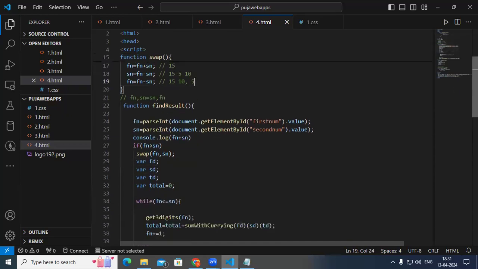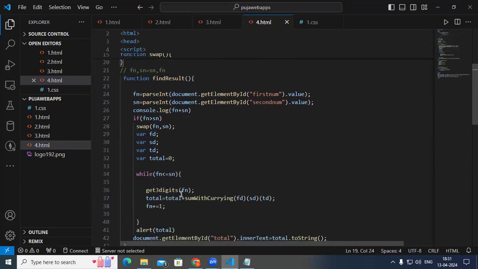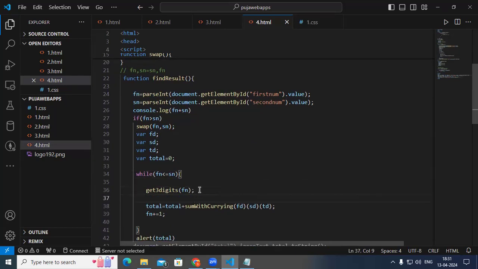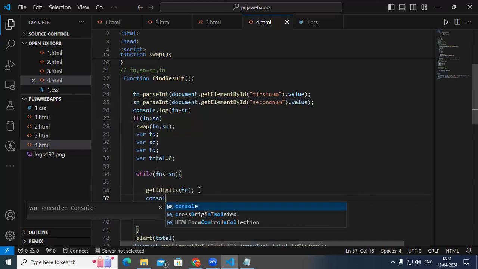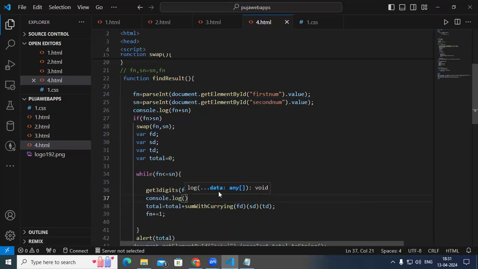Okay, so how does it say, here, get 3 digits fn. Even here, everything is fine for us. Okay, so let us try to print the sum here. Console.log. The first number is fn and the second number is the sn, right? Then fn should be less than sn, right? No, fn less than or equal to sn is correct. But the possibility is that you may enter fn as the bigger number and sn as the smaller number. What happens in such cases? Oh, then we swap, right? In that case, we swap it.